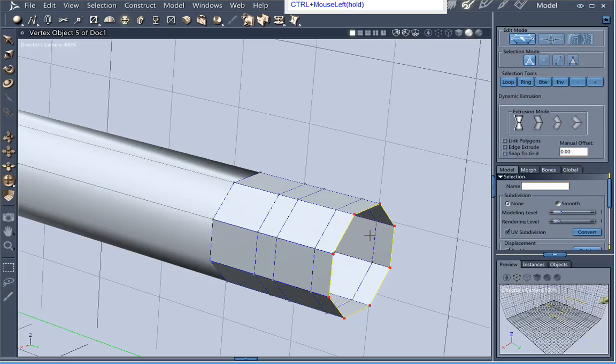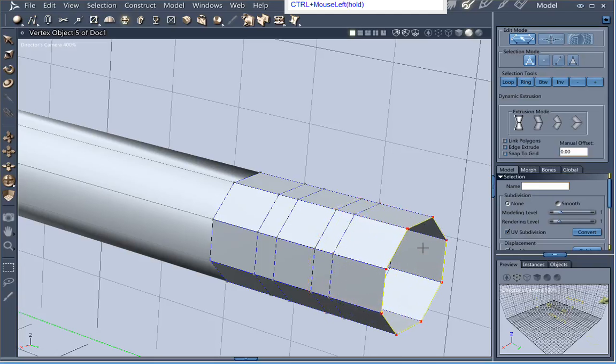So let go of the left mouse button, don't let go of the Control key, and then drag again, left click and drag, and then let go of the left mouse button and then the Control key. So that's how you do multiple extrusions using the Dynamic Extrusion tool. Let's do another one here.